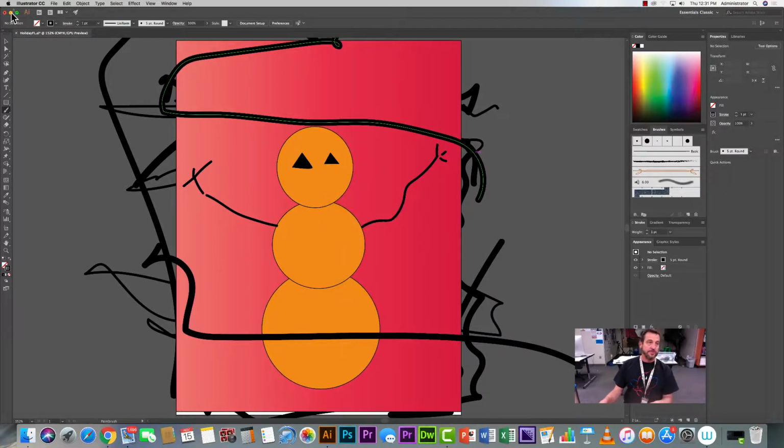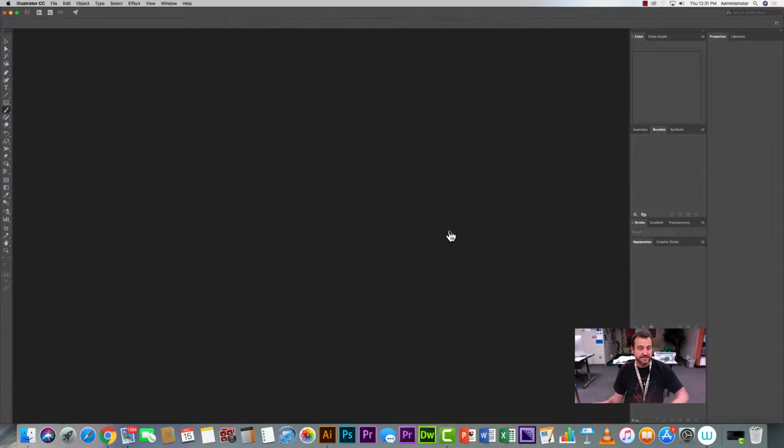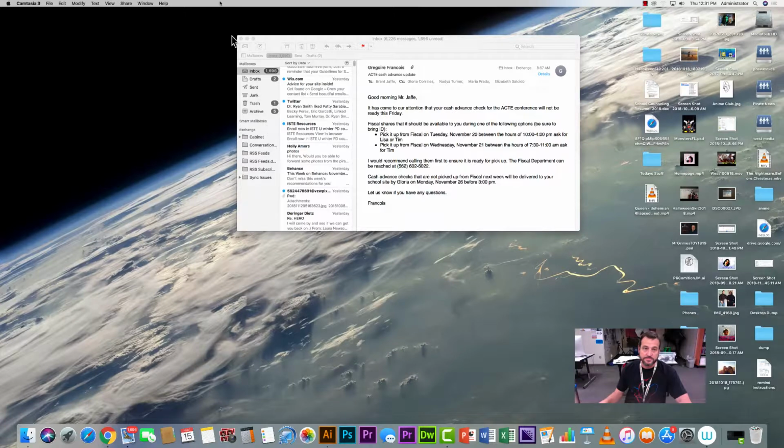All right, and we're done with Illustrator. So let's go up to Illustrator and quit Illustrator. And go ahead and save it just to be careful, just to be on the safe side. And now we're going to go into Photoshop.